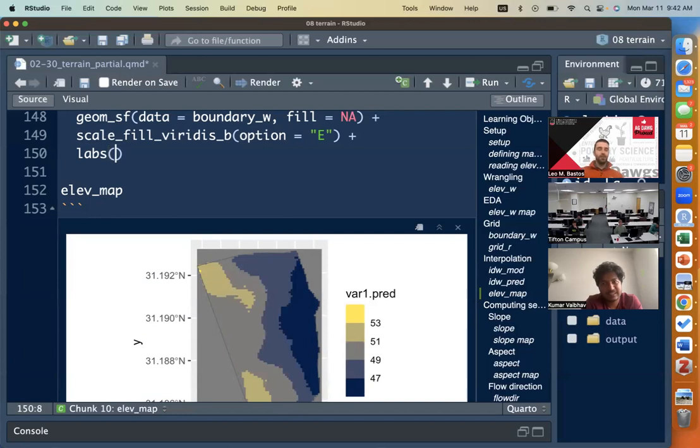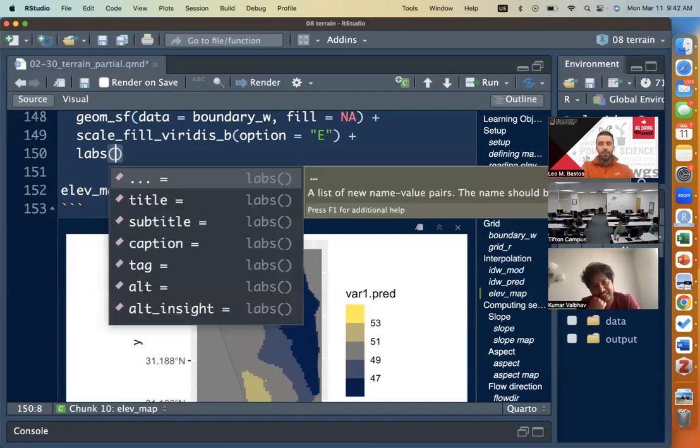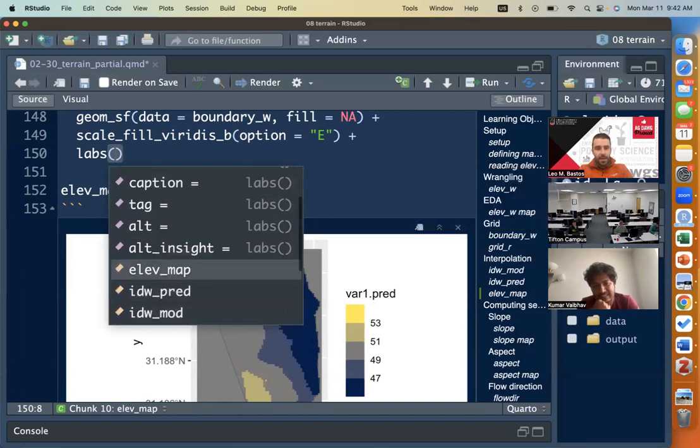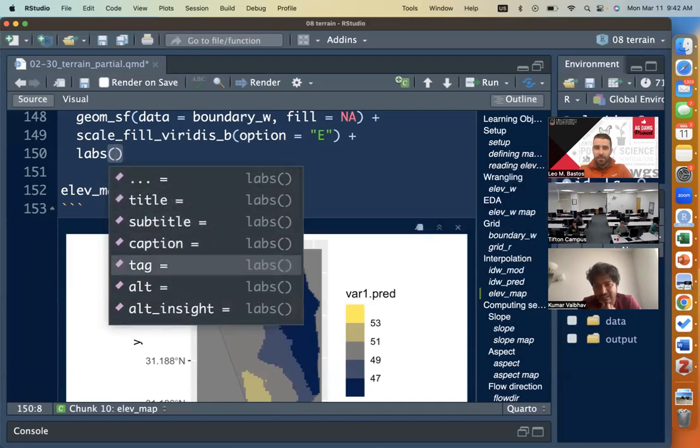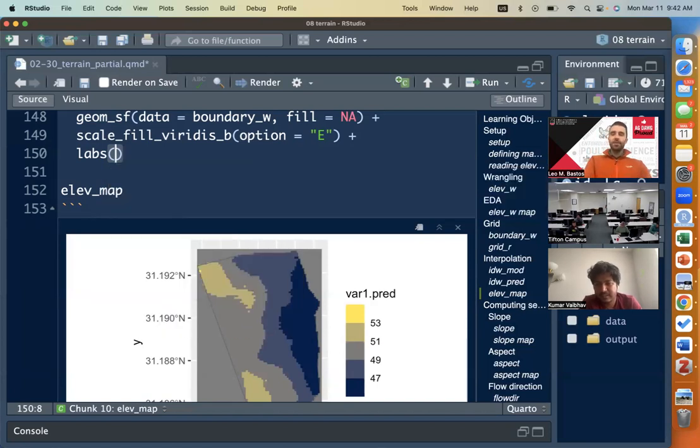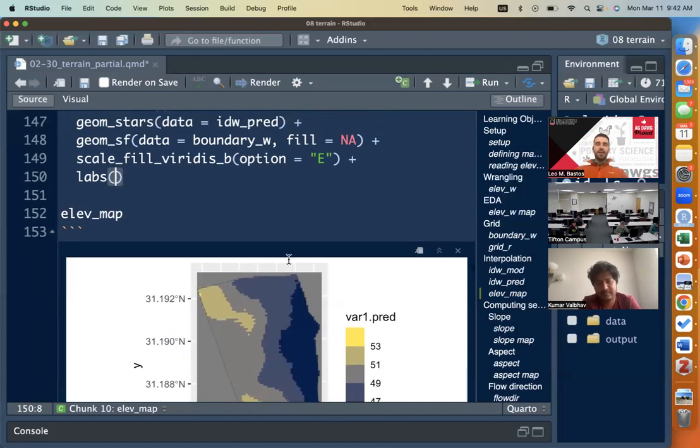If we come here in labs and you just hit tab, it would show you some of the options you have to change. What I want to point out is that because we're changing the fill here in labs, you would call that. So we say fill equals, and then you give the legend title. Maybe you were expecting something like legend title, which is something you can change in the theme. So you're all thinking correctly. We could change that either in the labs function or in the theme function.